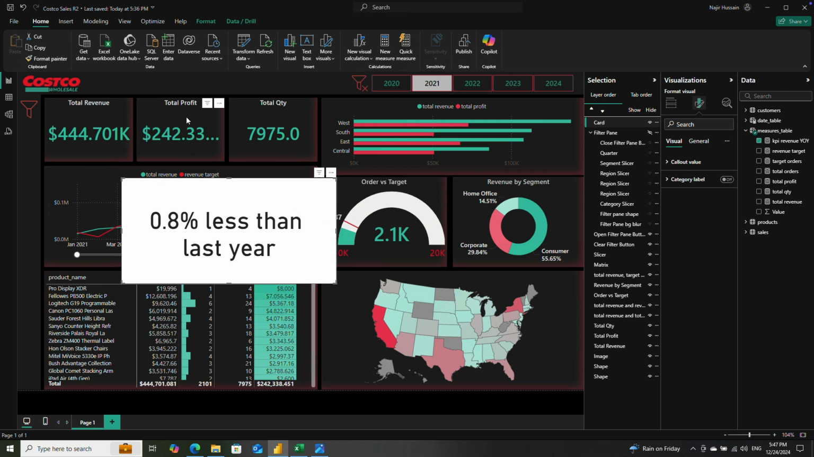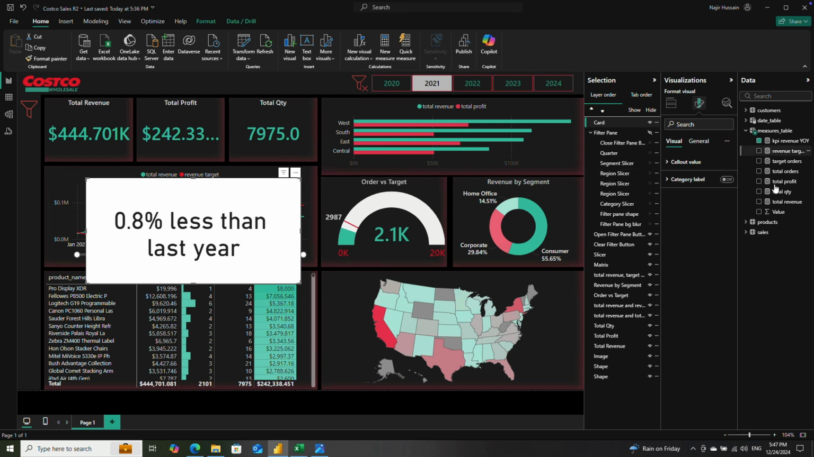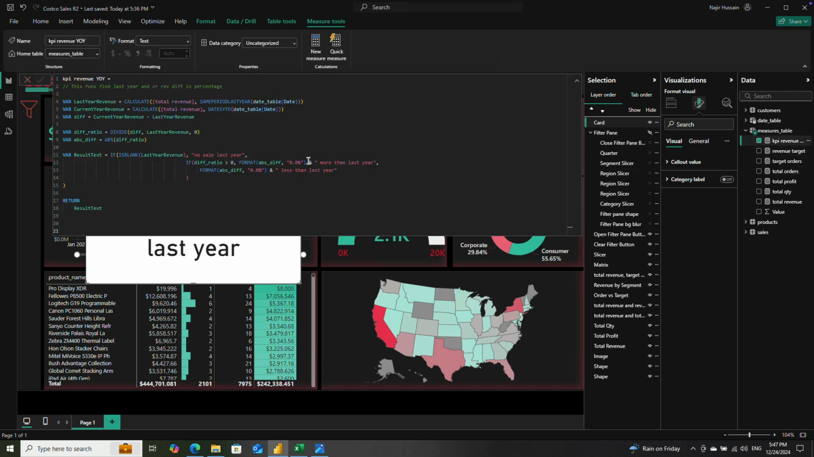Now we need two more. One is for profit, one is for quantity. That is it, our job is done. Okay, now we will be using the same technique because it is the same at the end. So let's first select this KPI and copy these functions. Okay, and I would just replace revenue with profit.